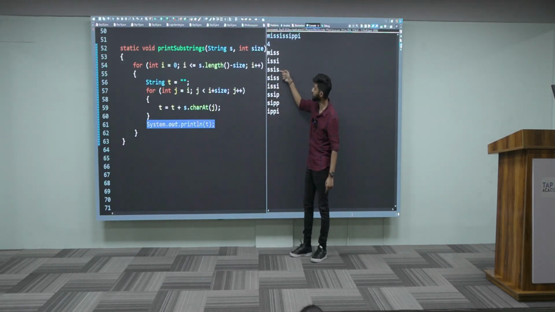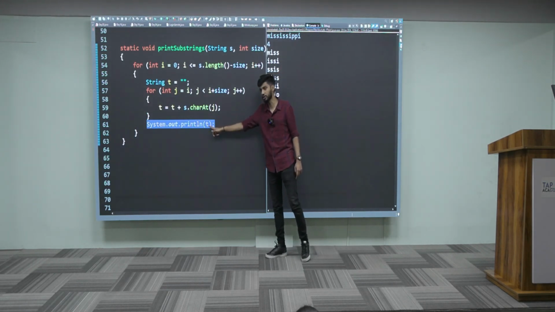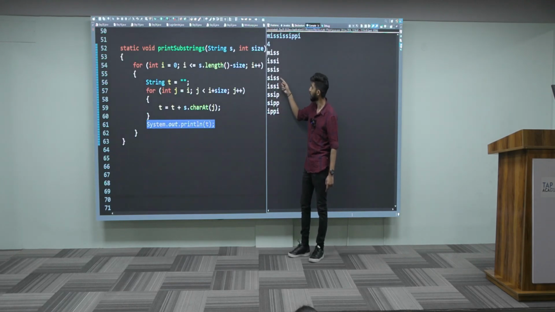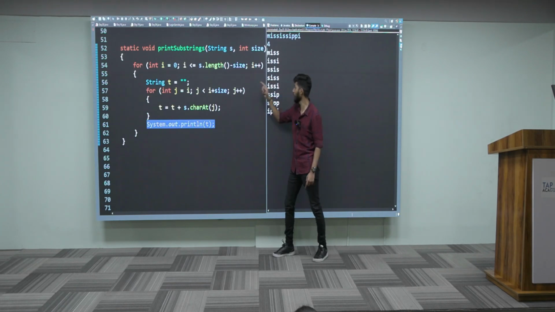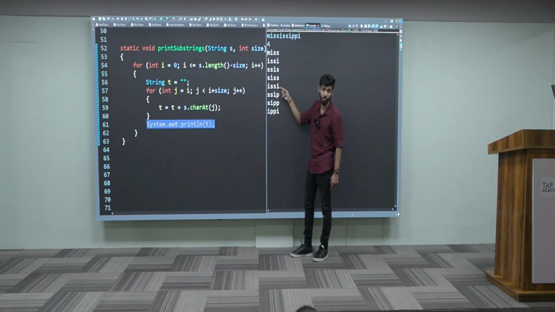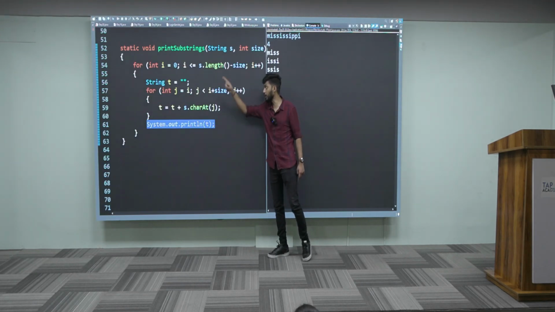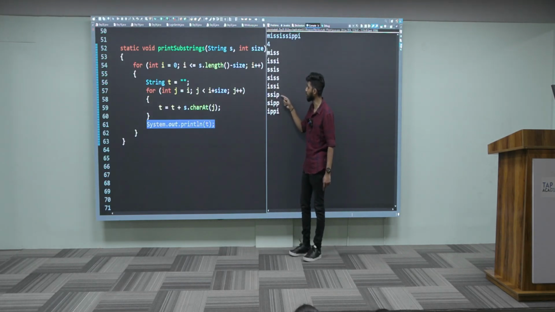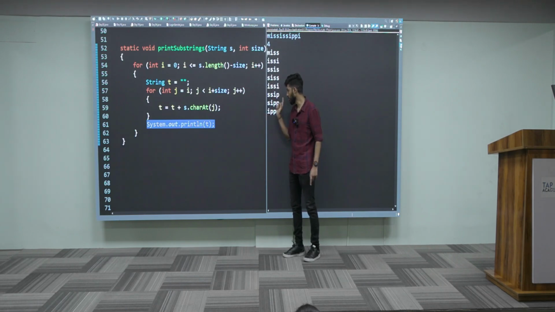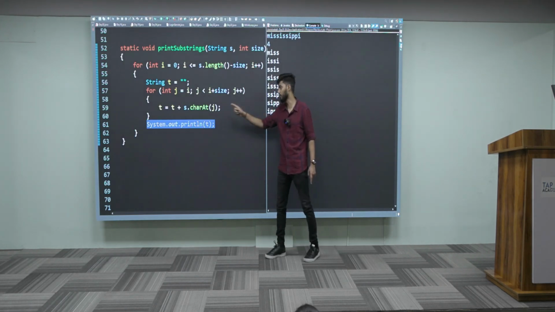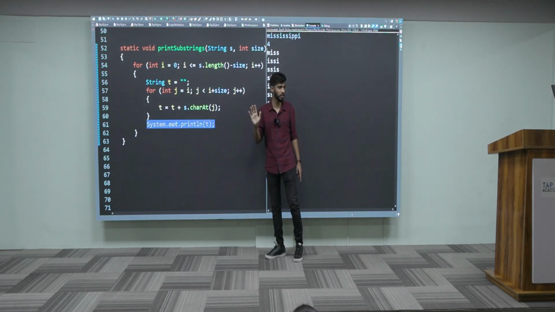Similarly, I will find the next substring. Is it a palindrome? If it is not a palindrome, I will not print this line. Again, I will check the next one. Is it a palindrome? No. No means I will not print it. Next, I will go to the next one. Is it a palindrome? Yes. If it is a palindrome, I shall print it. Again, I will repeat the code. I will check whether it is a palindrome. Is it a palindrome? No. I will not print it. Is it a palindrome? No. I will not print it. Is it a palindrome? Yes. I will print this. Is it clear?